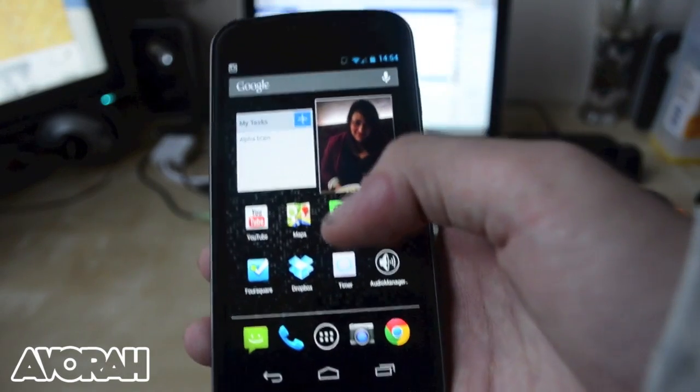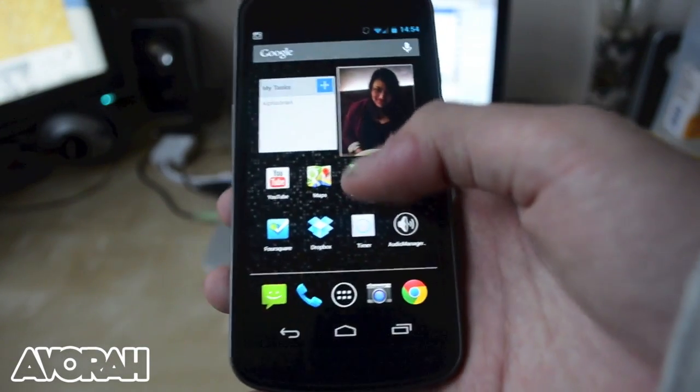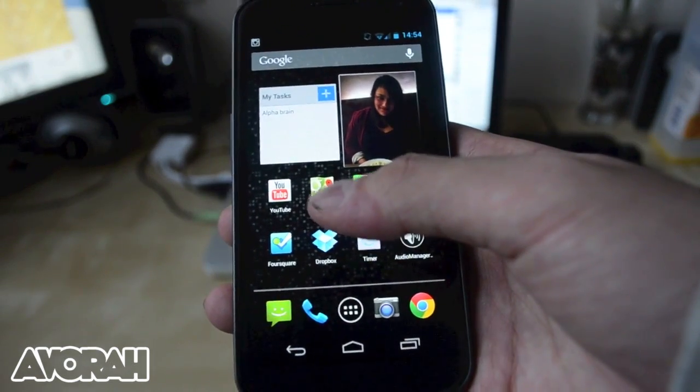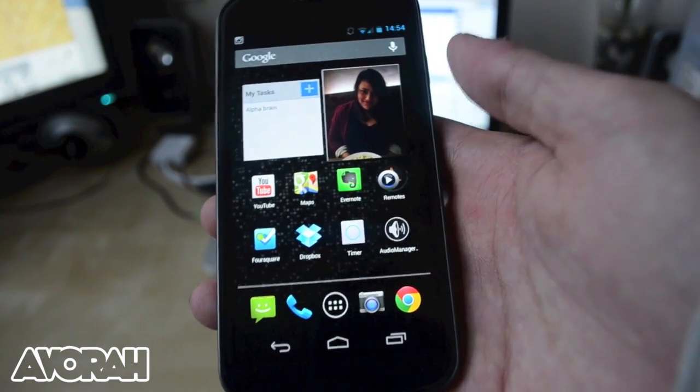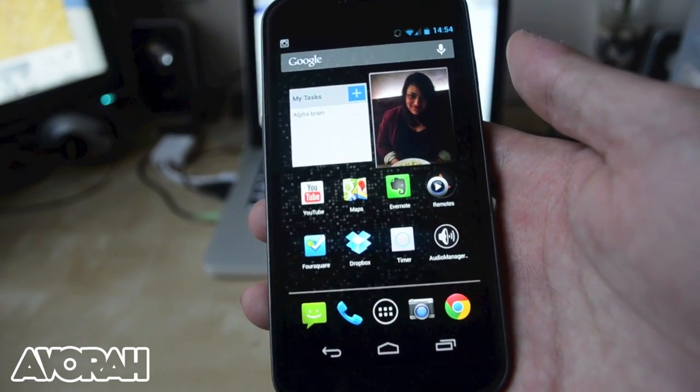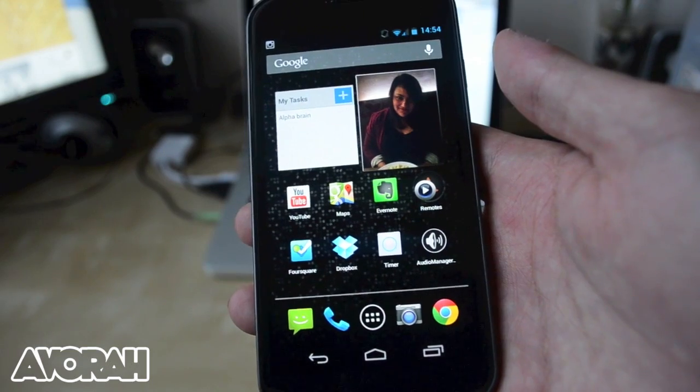YouTube, the Android YouTube app, which is obviously self-explanatory. Google Maps, still one of the best apps on Android. If you go to another device, you will really miss Google Maps if you come off one of these. The experience is just absolutely second to none. It's an absolutely brilliant application.